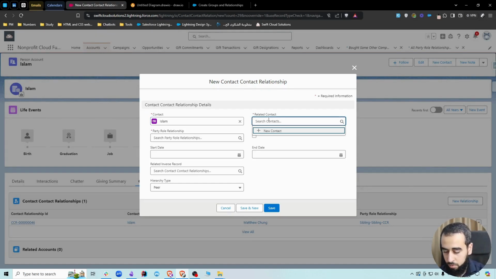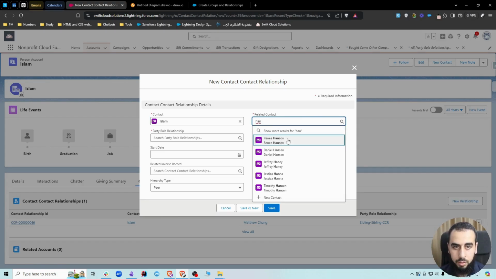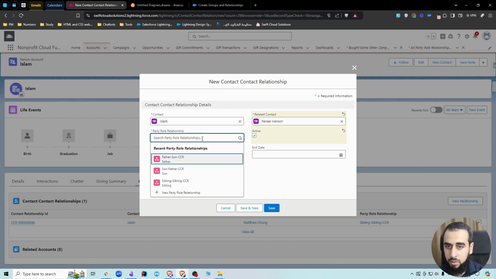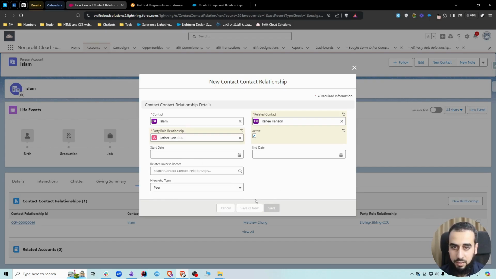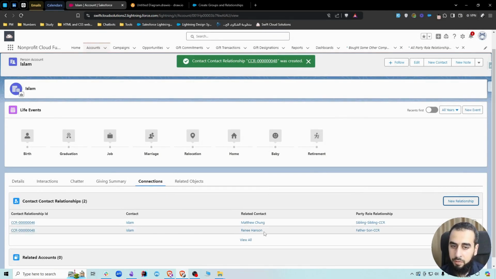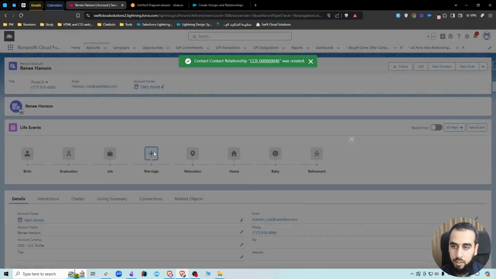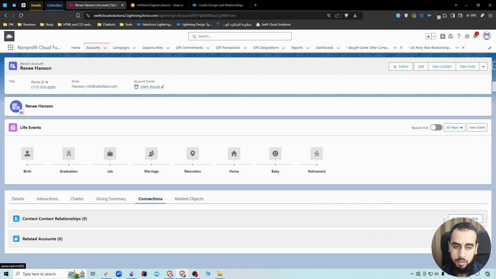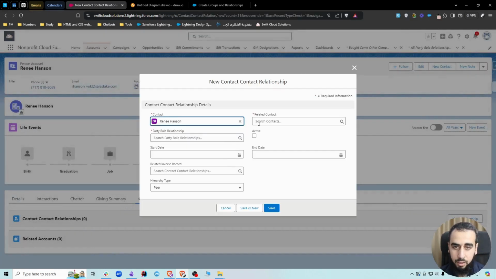So if I go to, let's say Rennie, and I'll select this new one that we just created. Let's say Islam is the father of Rennie. Now it shows up. I can save. I would have to go to Rennie and connections, and then this is the part again that we will automate at a later time.